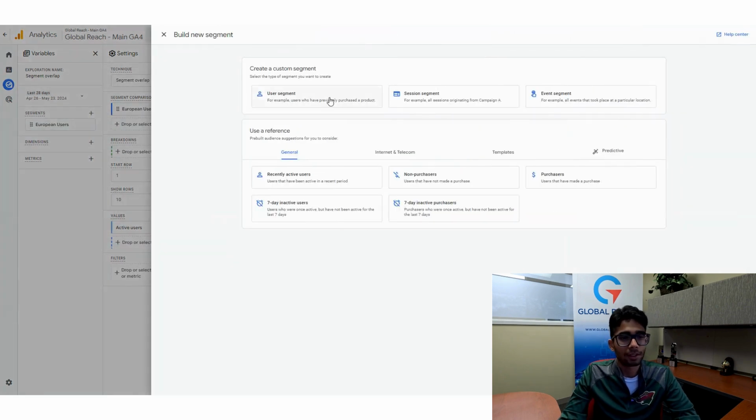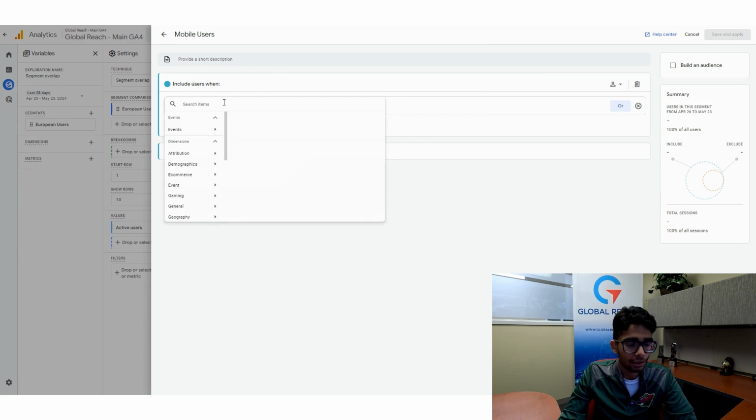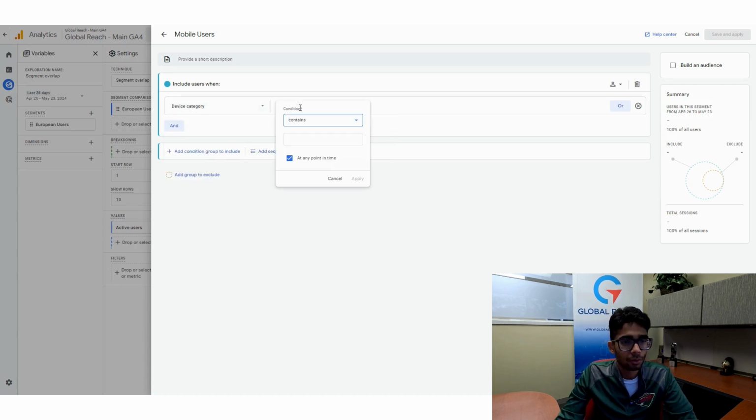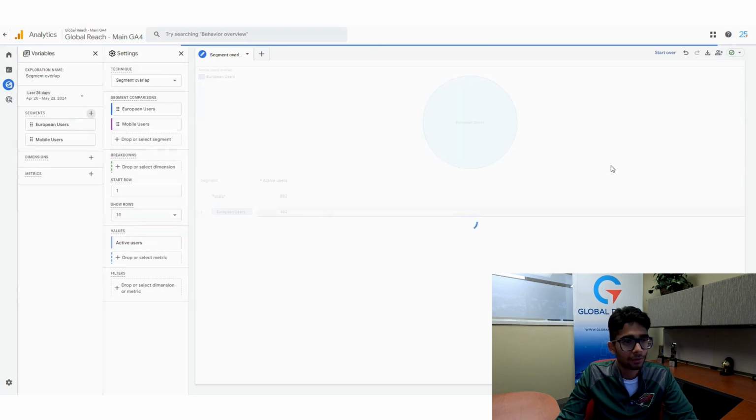And I'm going to make another segment here, and we're going to call this something simple like mobile users. And again, Google Analytics does keep track of the device used if possible. So I'm going to type in device category, and we're going to go to contains, and we're going to do mobile. And we're going to save this and apply it. And this is our two segments here.